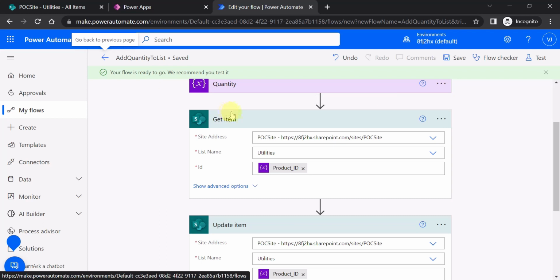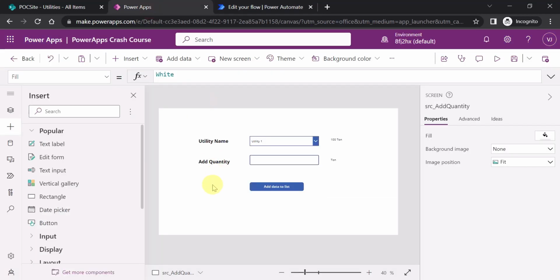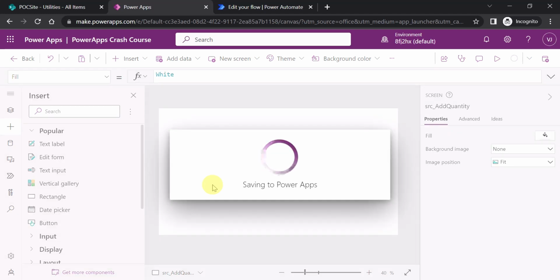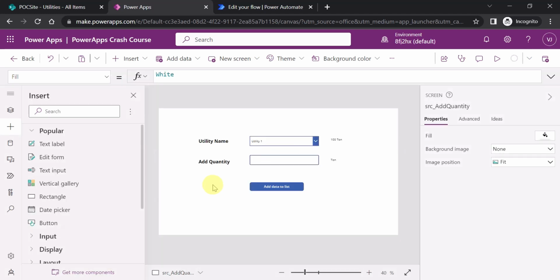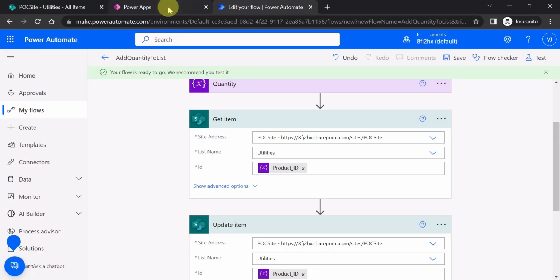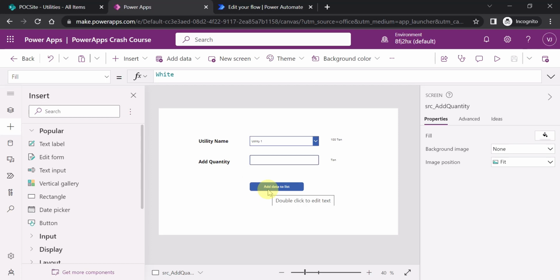The flow is saved now, and now we can test the Power Apps and Power Automate functionality together. But here, one more thing is left, the last part of this video. We have created the flow, but we have not called that flow on the OnSelect event of this button, or the click of this button. That is not yet done.